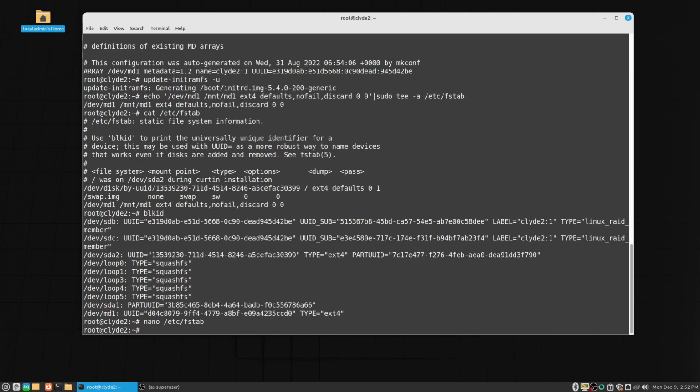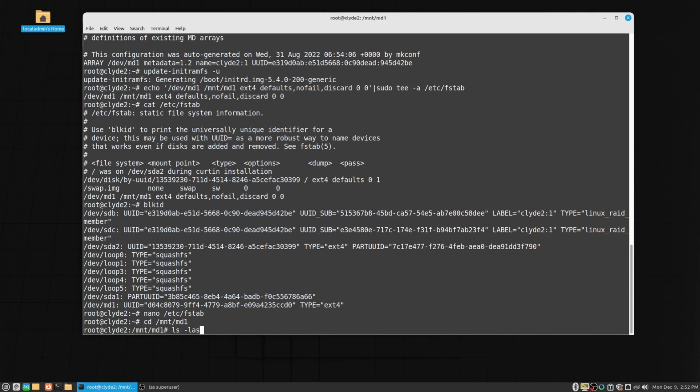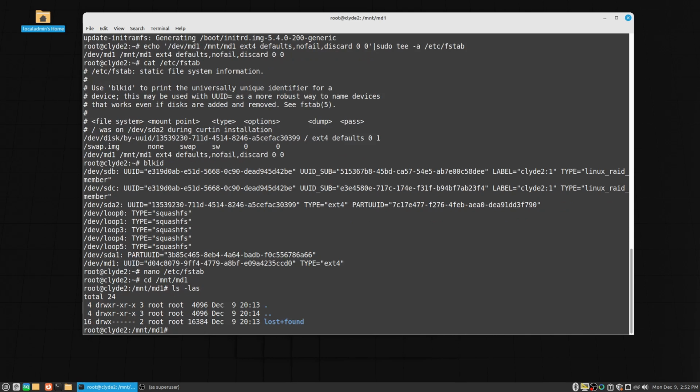All right, we should now have a RAID array mounted at MD1. There it is. Nothing there yet, but that's all there is to it.